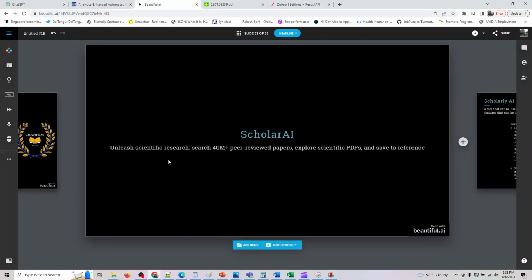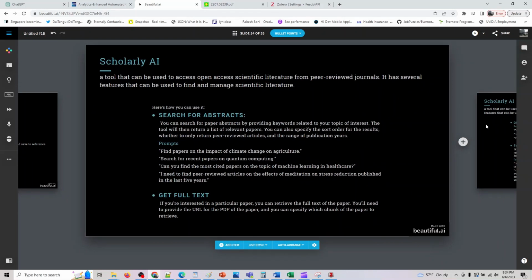If you are a researcher, this plugin is really useful for you. You can search 40 million plus peer-reviewed papers and scientific PDFs, and save them to reference. Basically, ScholarAI is a tool that can be used to access open access scientific literature from peer-reviewed journals. It has several features that can be used to find and manage scientific literature.